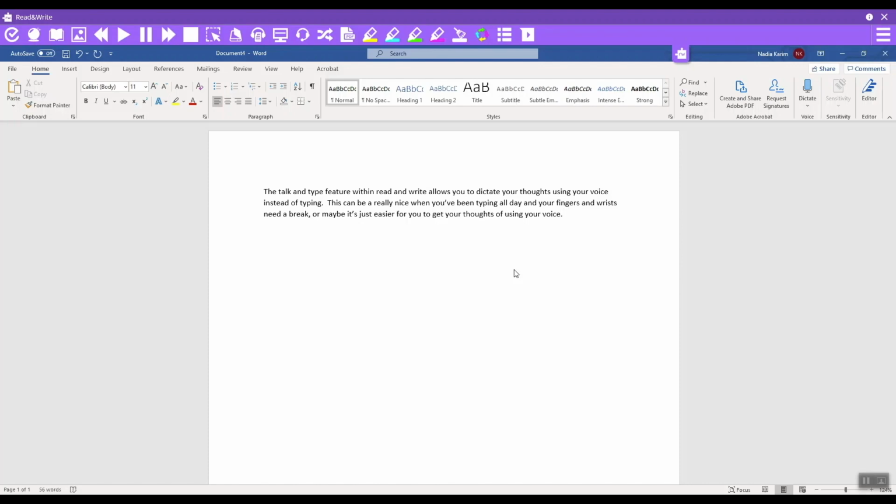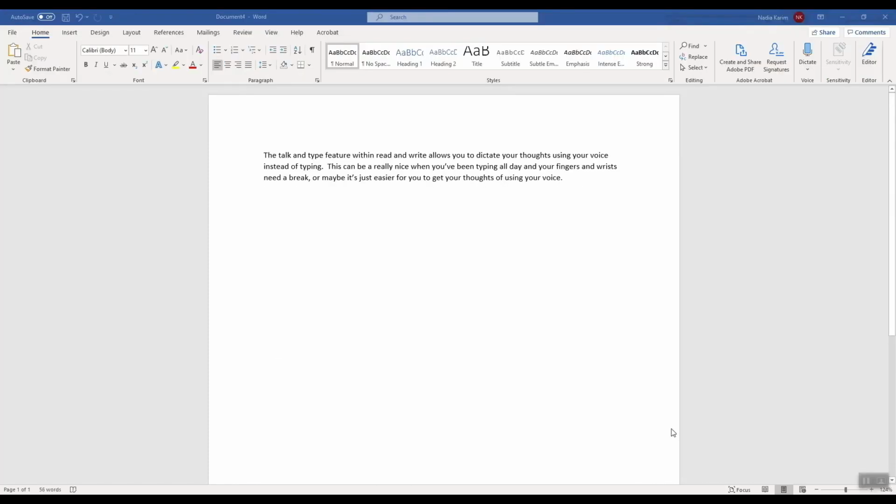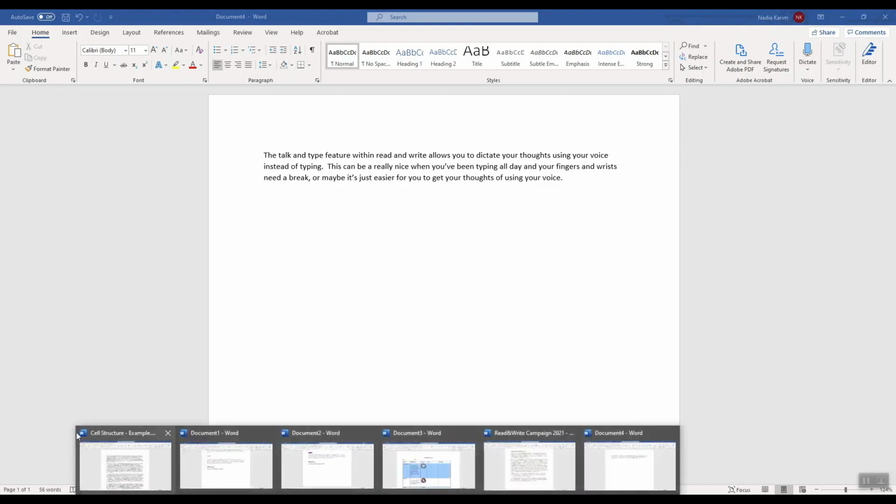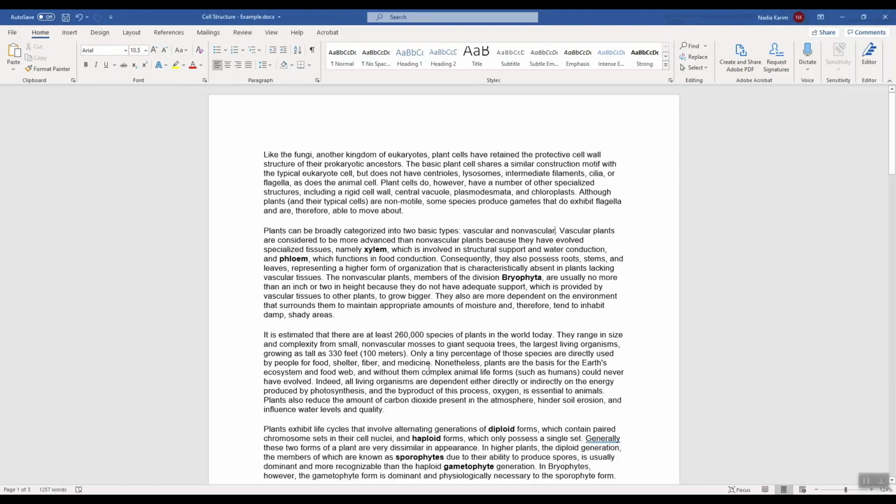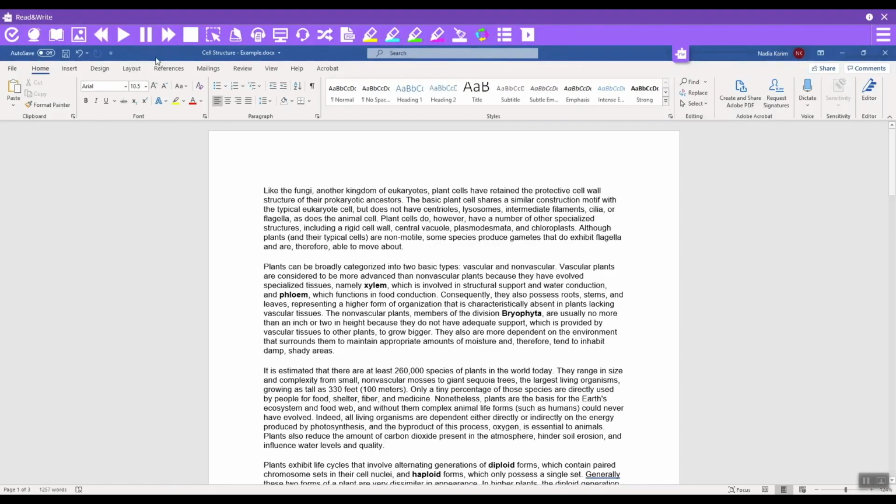The next feature I wanted to show you is the text-to-speech feature. This feature will read text out loud for you. This can be helpful if you'd like to take a break from reading, if you find it helpful to hear text being read out loud, or to help when you're reviewing your work for errors. Let's take a look at how this one works. I'm going to open up my notes on cell structures, and all I have to do is select where I want it to start speaking, and then hit the play button on my Read and Write toolbar.